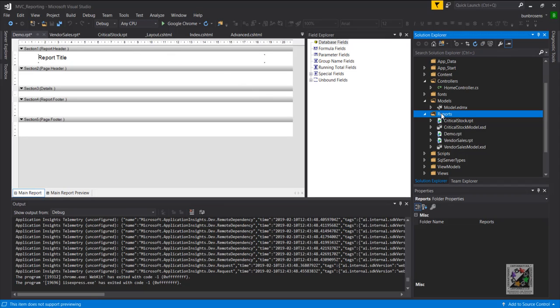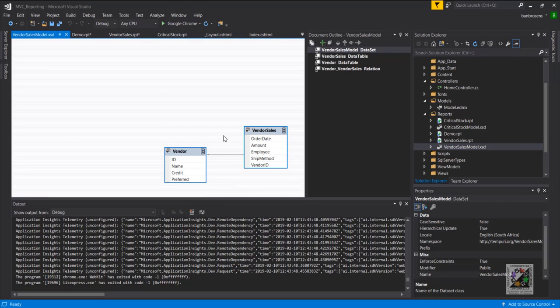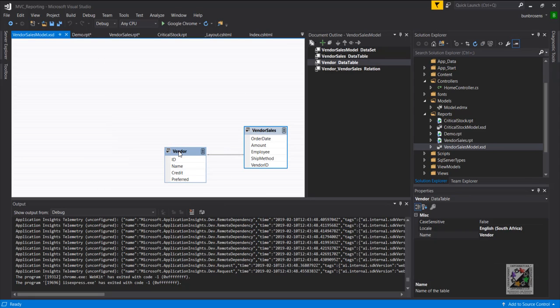So just again for demo purposes, for my other reports, I've already created custom data sets. For my advanced report, I've got a data set. In that data set, I've got a vendor table and a vendor sales table. Vendor contains the detail of the selected vendor, and vendor sales contains the details of all the individual orders that I've placed with that specific vendor.